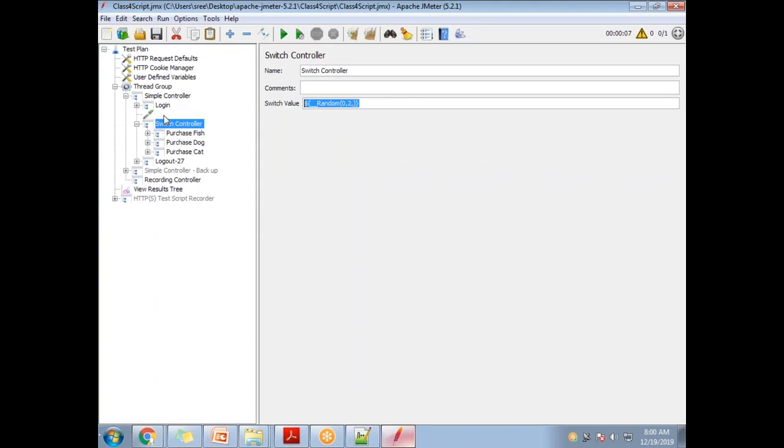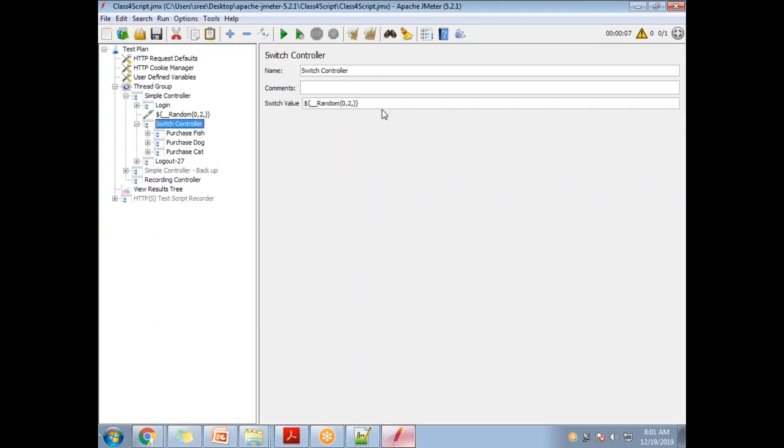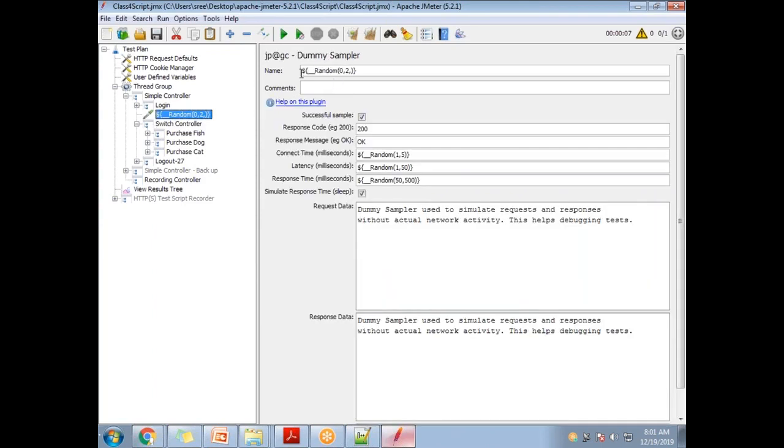Where is my dummy sampler, guys? Here is the dummy sampler. So I'll assign this variable here. Wonderful. Now, what happens in this dummy sampler? As the name suggests, this sampler has no value. It is just dummy. I'm using this sampler so that I can use this function called random.